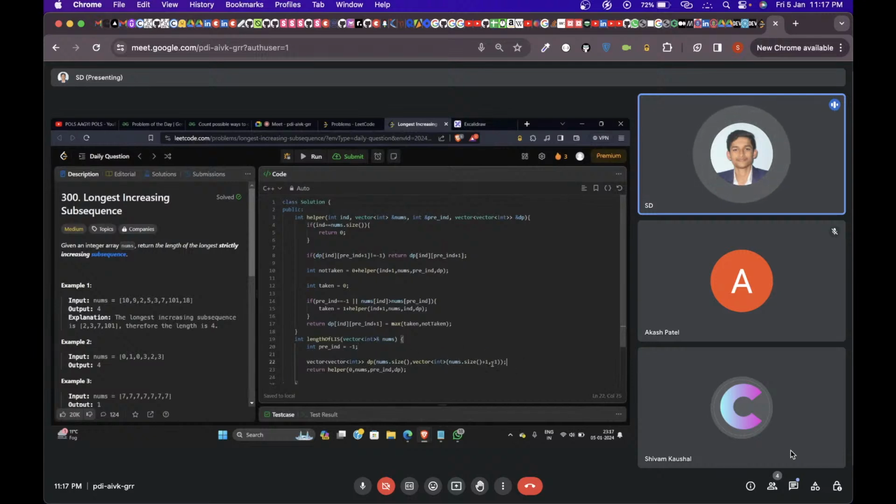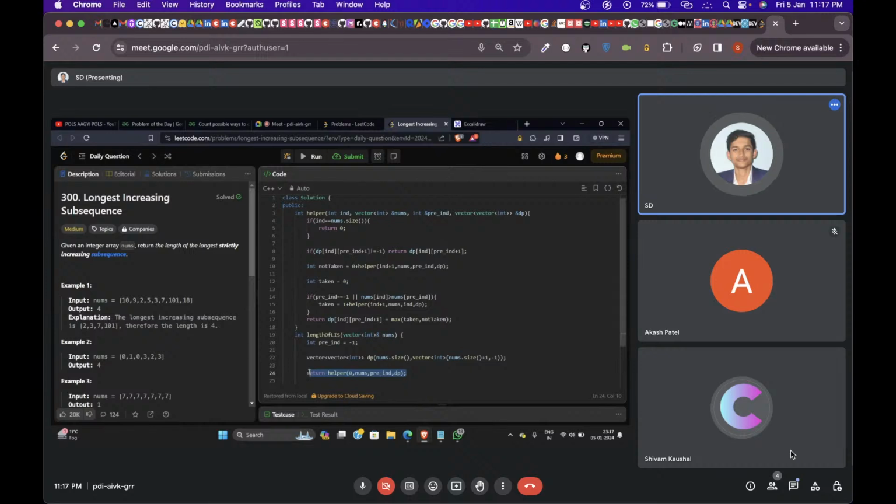Then here I have declared my DP array, which is very important in order to solve this problem, because otherwise you will get a TLE error. Then I am calling my helper function. Now in my helper function, I'm saying that if the value of the current index has already been calculated, just simply return that value. There is no need to move forward.